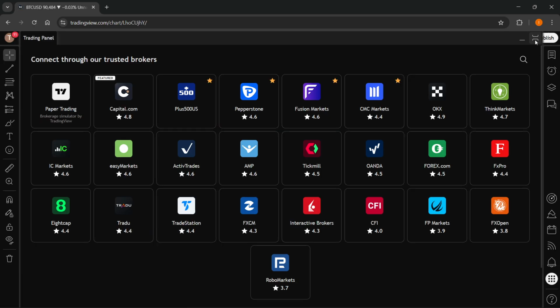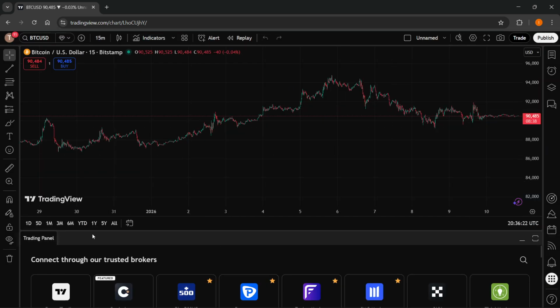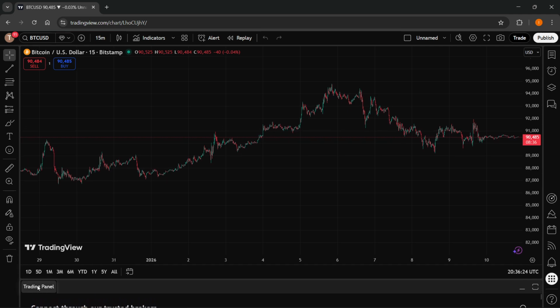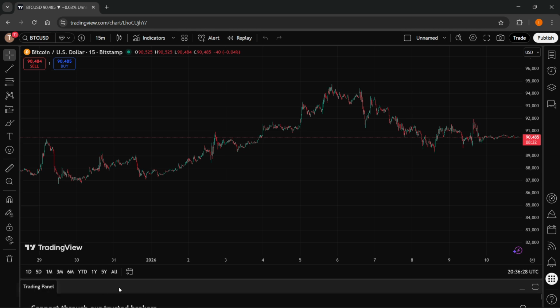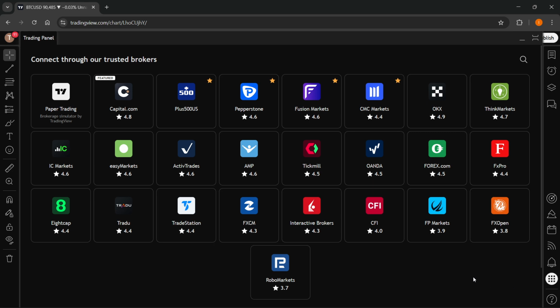Now this will take you to TradingView's Supercharts, and this is basically where you can go ahead and connect it. It's going to look like this the first time you see it, and down here at the bottom left, it's going to say Trading Panel. Simply click on Trading Panel, and it's going to pop up. If it doesn't, just click on this button to the far right to maximize the panel, and then in here you can basically connect through their trusted brokers.